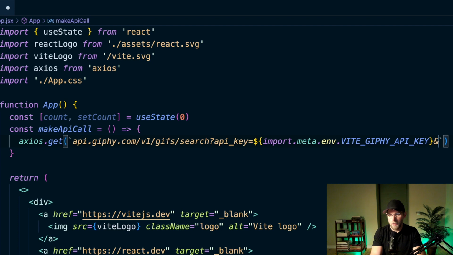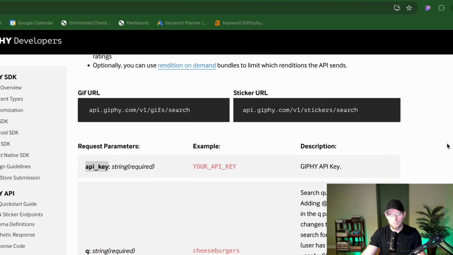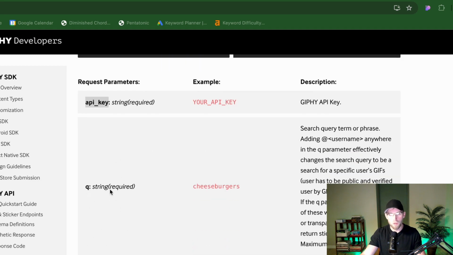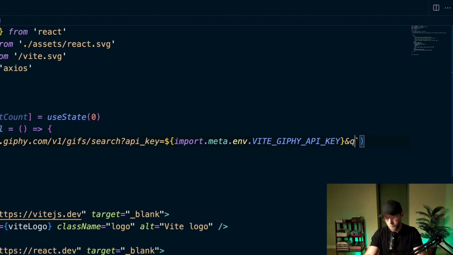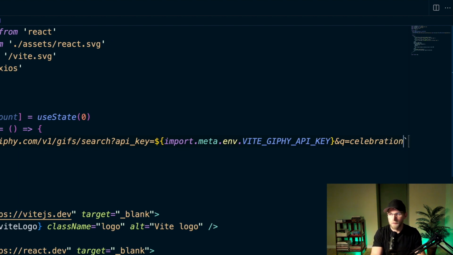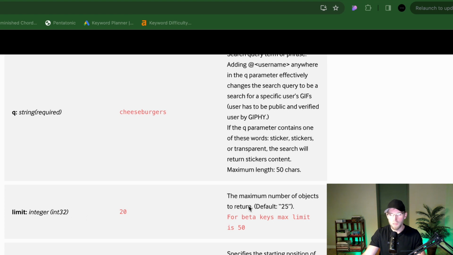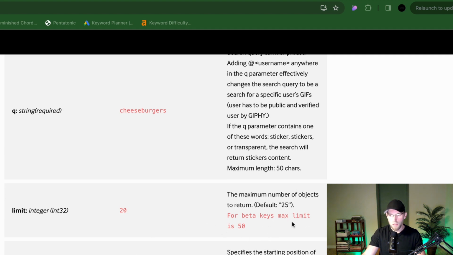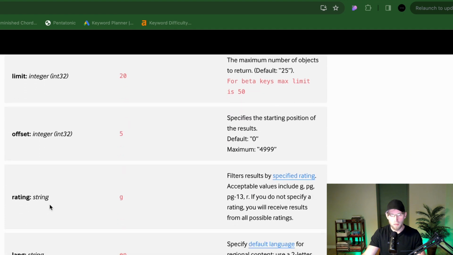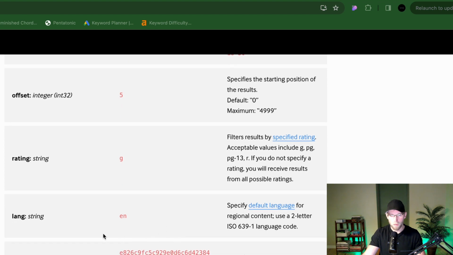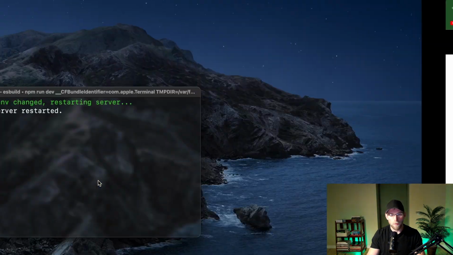And then we can do an ampersand and then add another request parameter. Going back to the documentation here, q, which is also required, is the query for whatever they want to search for. So we will say q equals, and then we'll just say celebration. So search for that kind of GIF. And then let's see if we want any other parameters here. If we want a certain limit, don't need that for now. Maximum number default is 25. For beta keys, max limit is 50. Rating, language. Looks like these are all optional, so we'll just go ahead and leave it at that for now.